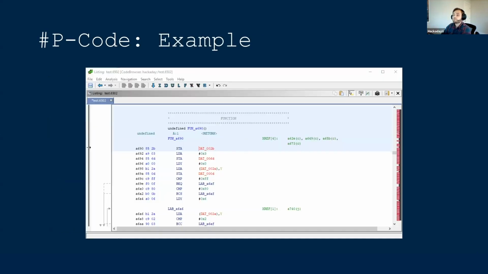But what does all that look like? If we're looking at an assembly listing, and again, this is 6502, fairly simple assembly. If we look at this instruction, load A 3, what does that do? That loads the value 3 into register A. These are very straightforward instructions.